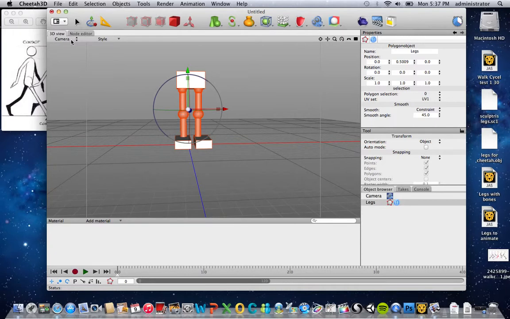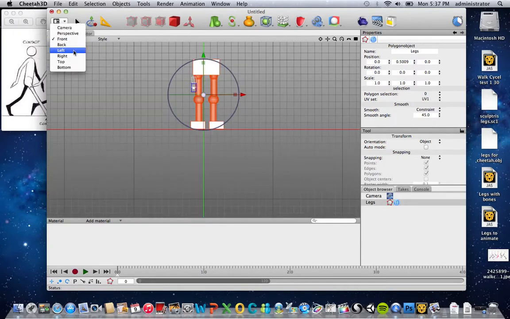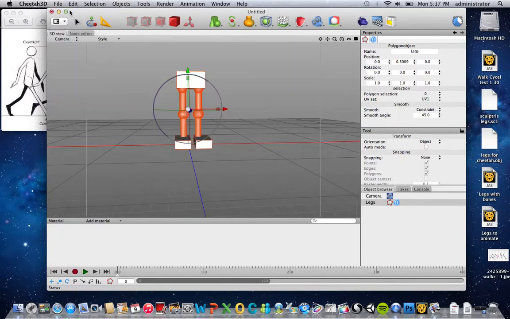Another thing is you have your camera modes here. So if you want to do a front view, or a side view like a right view, you have those options as well. Right now I'm just going to use camera. I prefer that, but if you have another one that you like, you're more than welcome to use it. So at this point, this thing is one full structure.